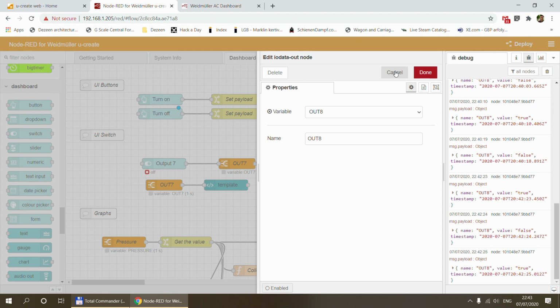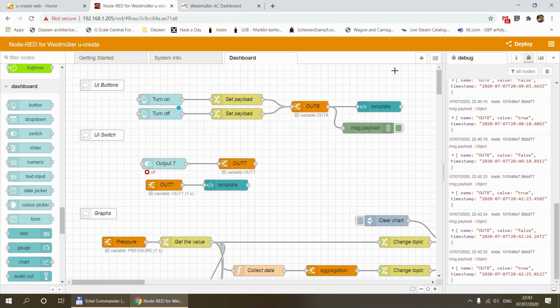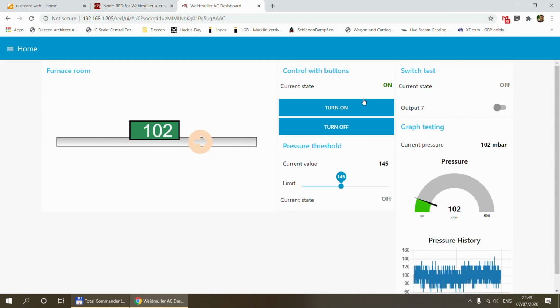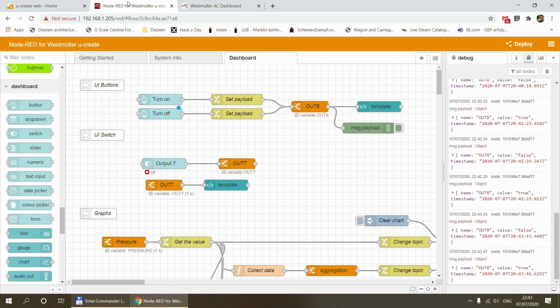Again, I haven't set up the camera, but I think you can believe me that the actual value or the output actually changes. And what I've also used is the output of this node to also show on the screen that the output has actually changed. So as you can see, when I click on turn off, this changes to off, and when I click on turn on, this changes to on.